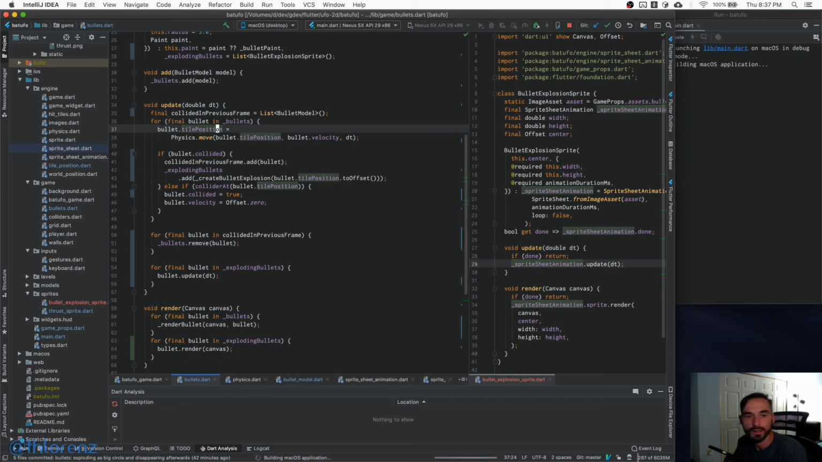So we're waiting for this. This is a little bit daunting, but basically we can see what's happening. So let's think through the code again. If the bullet collided, we added to the colliding previous frame, good, and then we added to our exploding bullets.